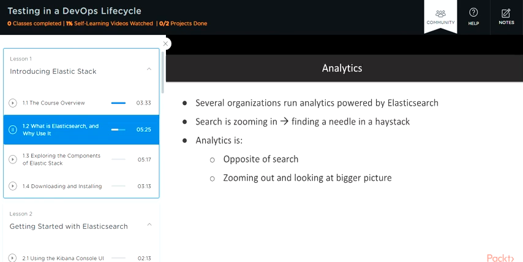Another benefit is analytics. Apart from search, the second most important functional strength of Elasticsearch is analytics. Many organizations are running analytics solutions powered by Elasticsearch in production. Search is like zooming in and finding a needle in a haystack. Analytics is exactly the opposite of search. It is about zooming out and taking a look at the bigger picture.